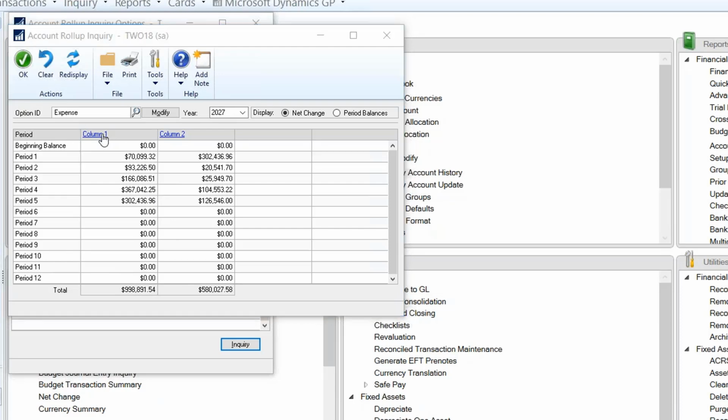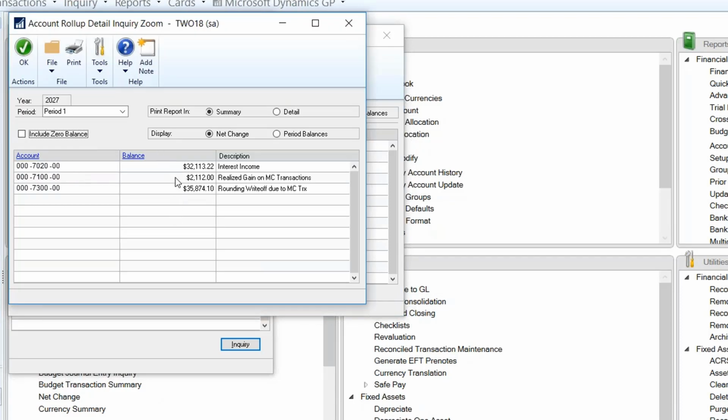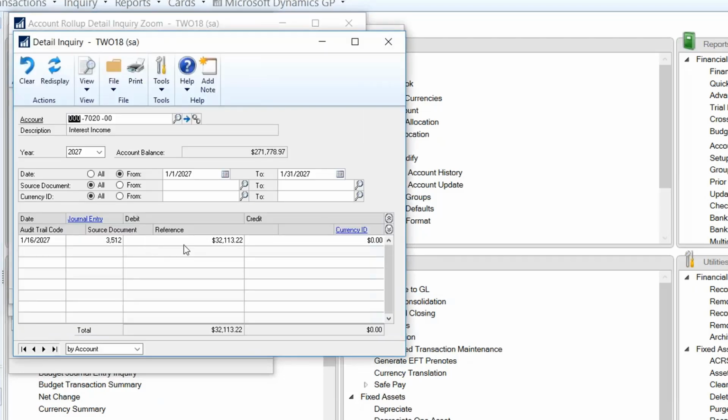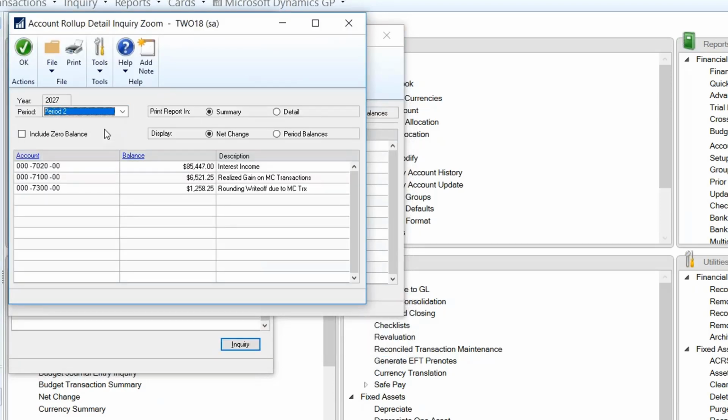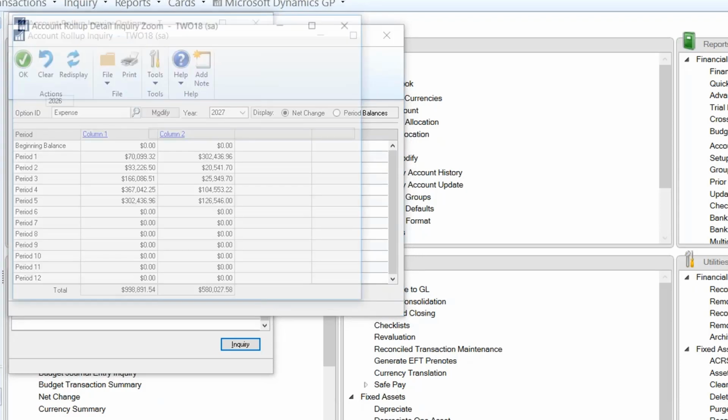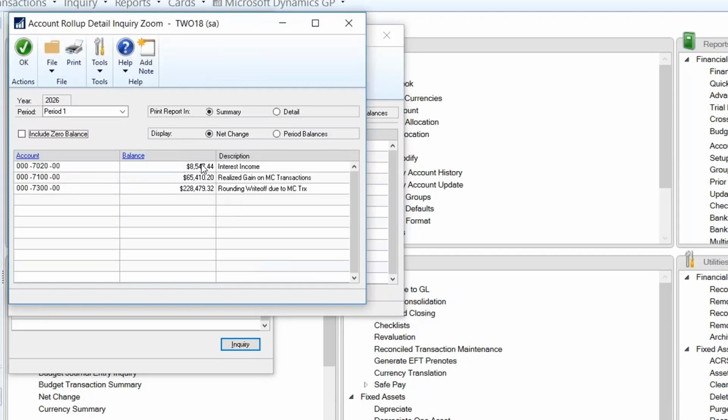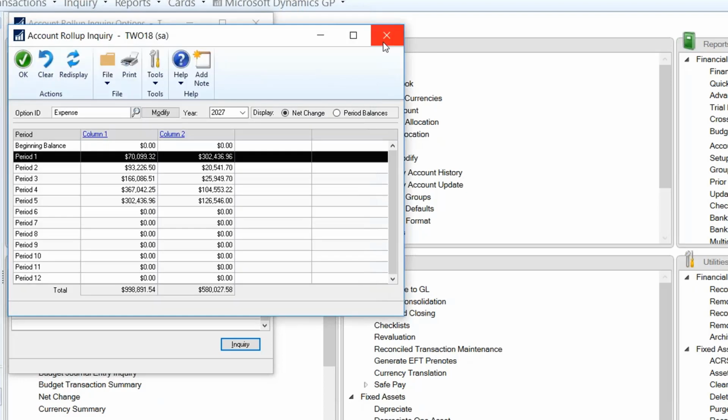Once I click on any one of the periods, go to column 1, I'm going to see each one of those accounts that I chose and their balances. If I click on any one of those and click on balance, I can drill down into my detail inquiry, see every transaction that makes up those balances. I can move from period to period within the screen. I can choose to display by net change or period balance. If I click into column 2, I'm going to see the prior year, and again, I can move from period to period, do exactly the same thing.